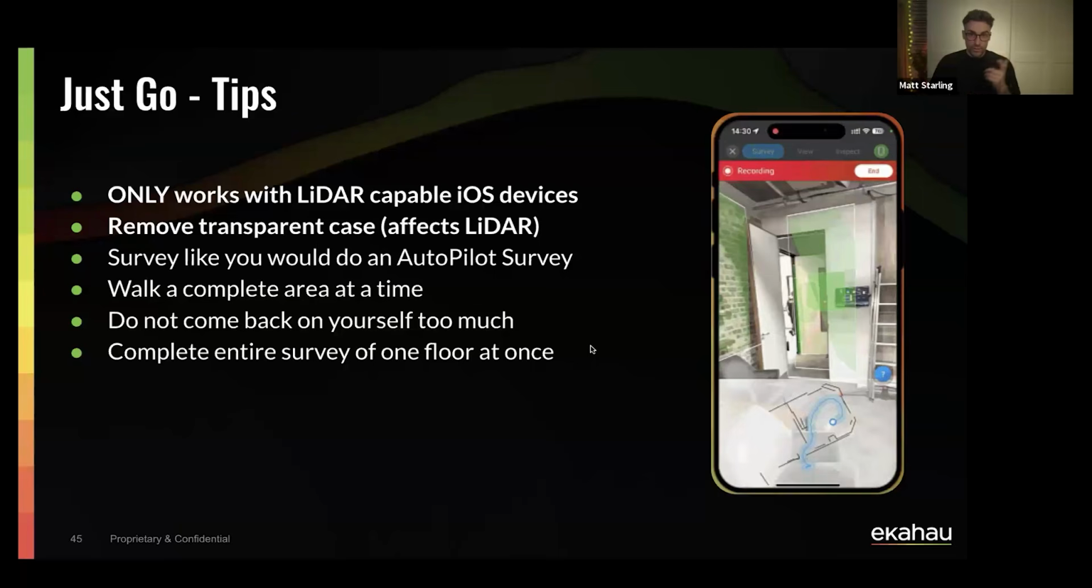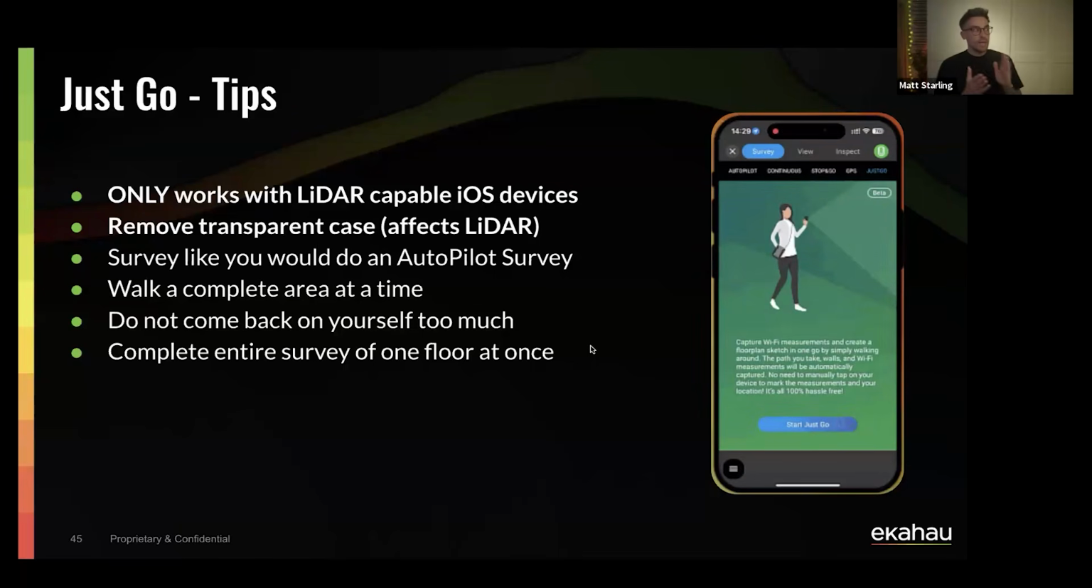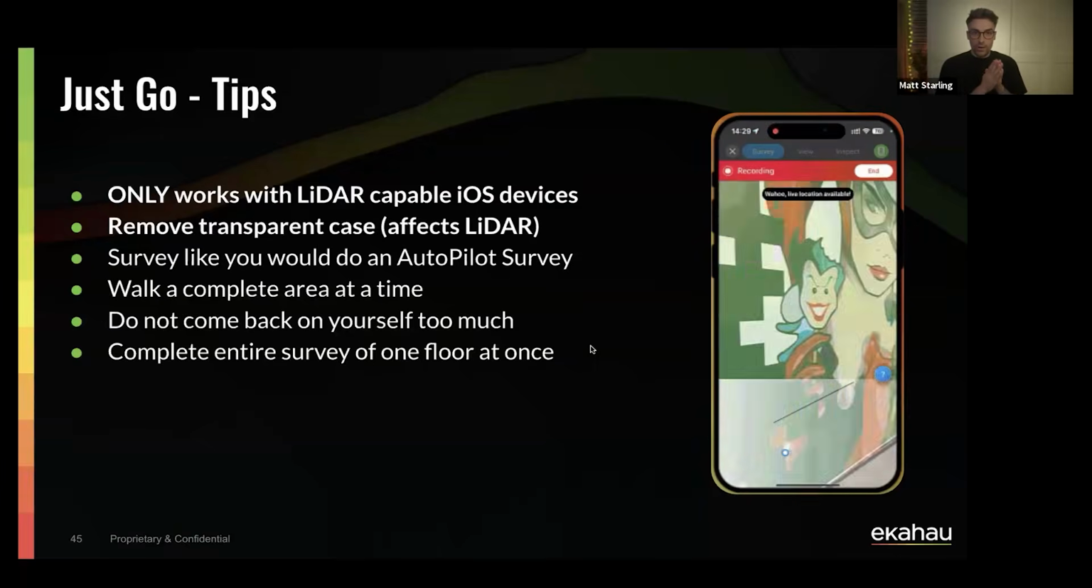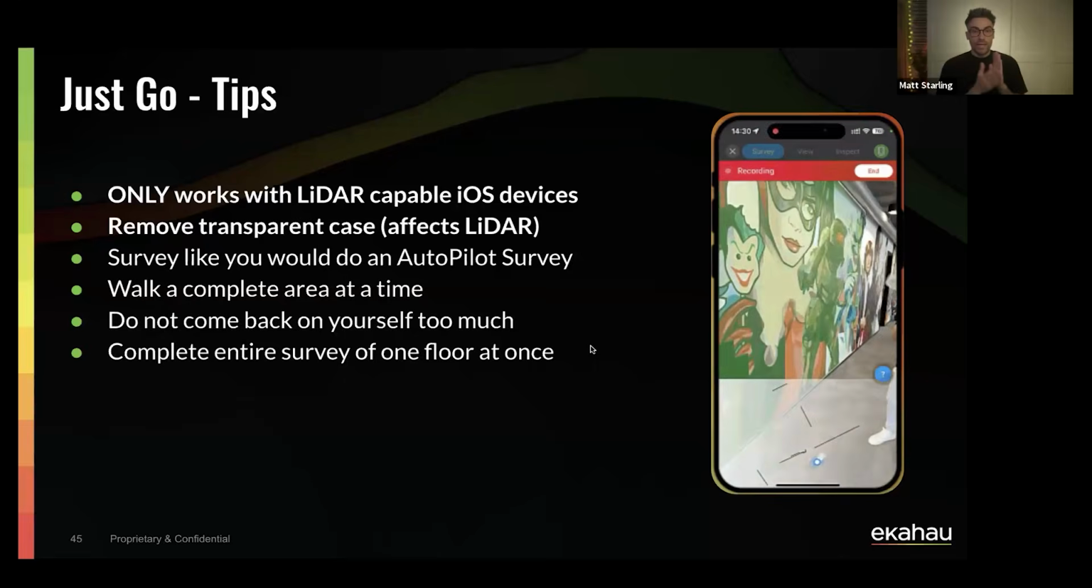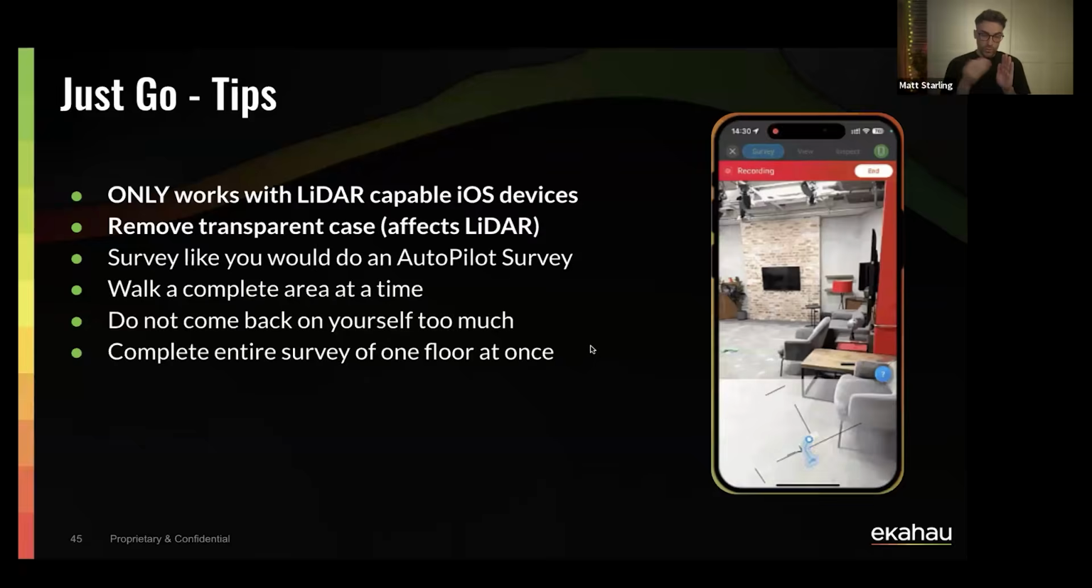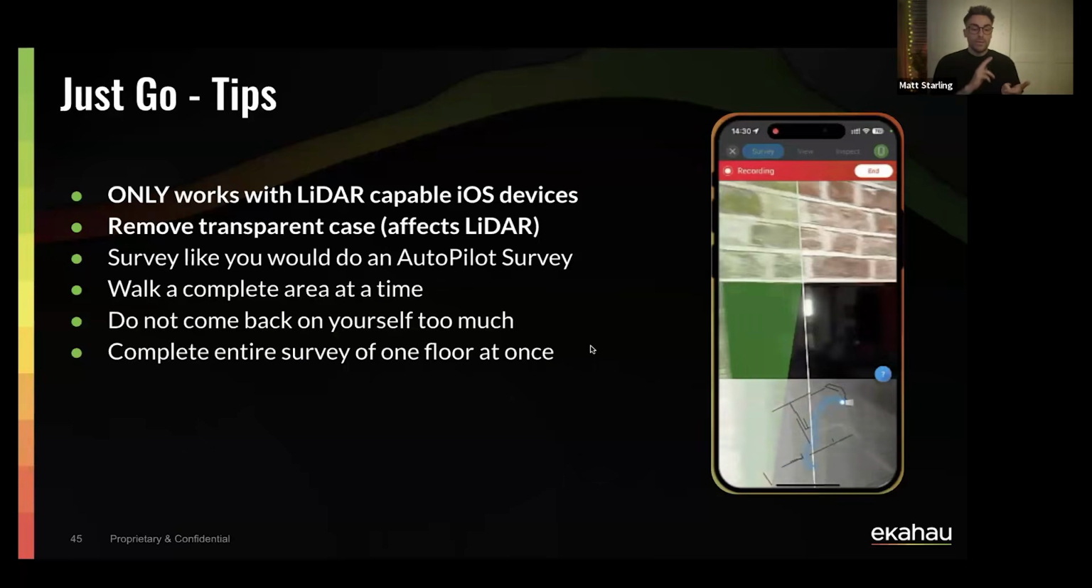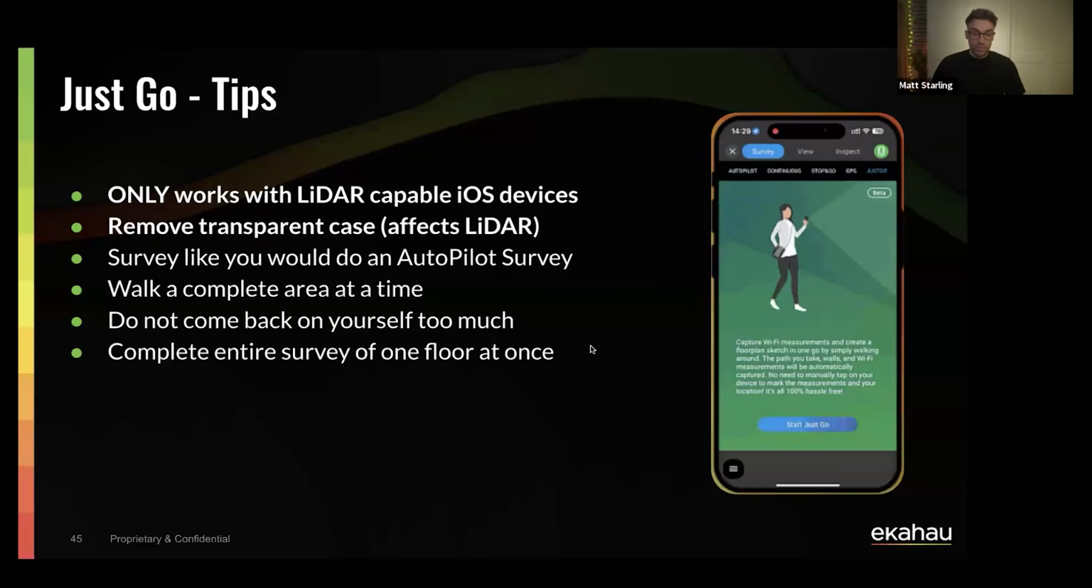One other thing that we found, which I think Stu, you told me this tip, is if you've got a transparent case on your iOS device, remove that, because that can actually affect the light bouncing back and forth from the LiDAR scanner. How you would survey is just walk around like you're doing an autopilot survey, going on both sides of what you care about.